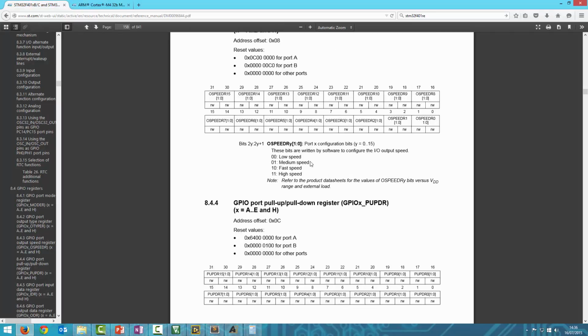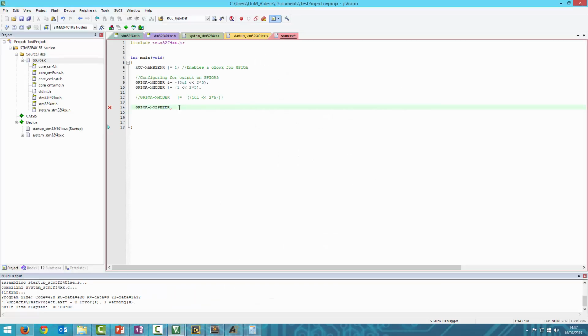So if we look on here, medium speed is a 0, 1. So we need to shift across. Well, first of all, like we did with the mode register, we need to blank off these 2 bits here by ANDing them with not 3. Then afterwards we need to set 0, 1 in those 2 though. So we need to do AND equals not 3 UL shifted across 10 times, but 2 times 5 is easier to read. So that's blanked off those 2 bits.